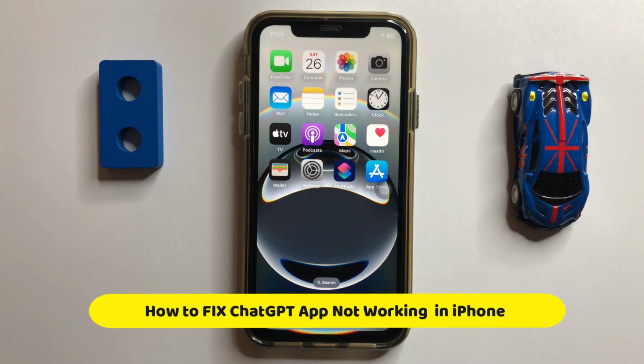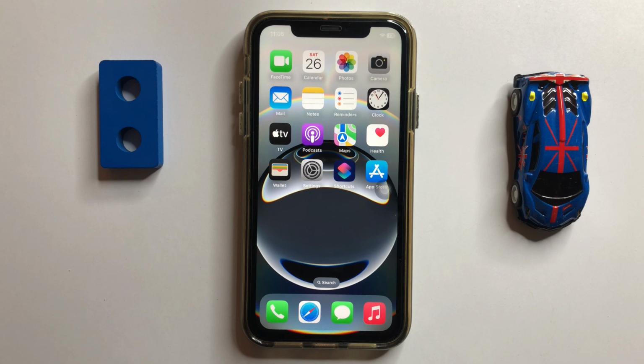How to fix ChatGPT app not working in iPhone. So let's start the video.